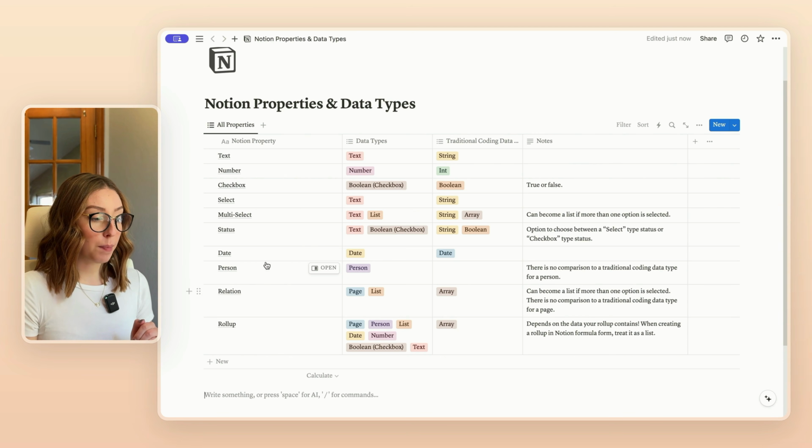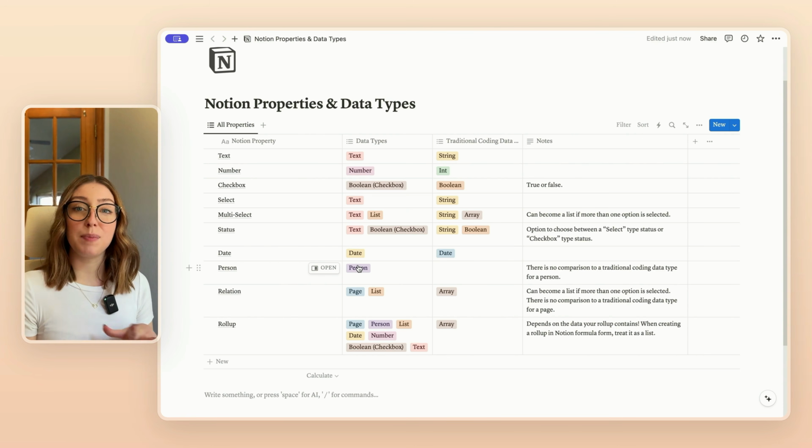Next up, we have the person property. This is a very unique property to Notion. This doesn't exist in traditional coding. So the data type within Notion is a person. This is nice because you can reference a person's name or email just by using the person data type.